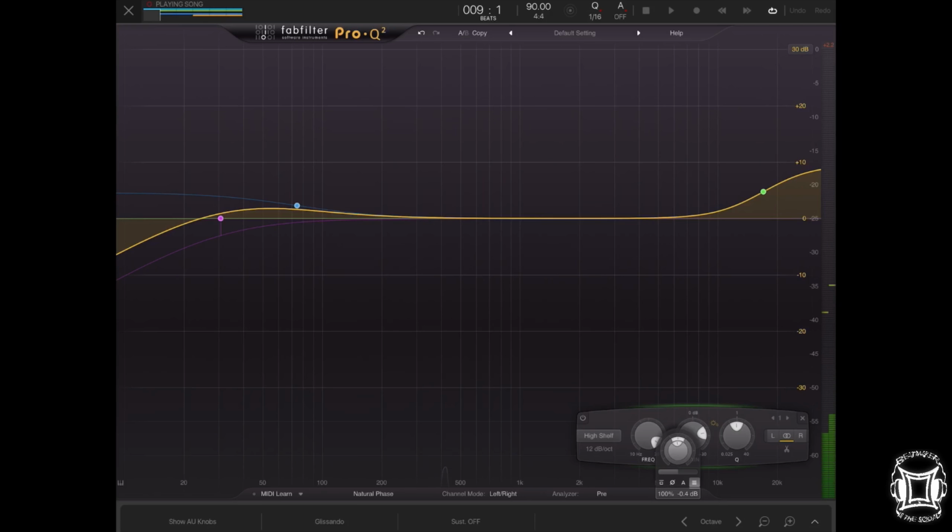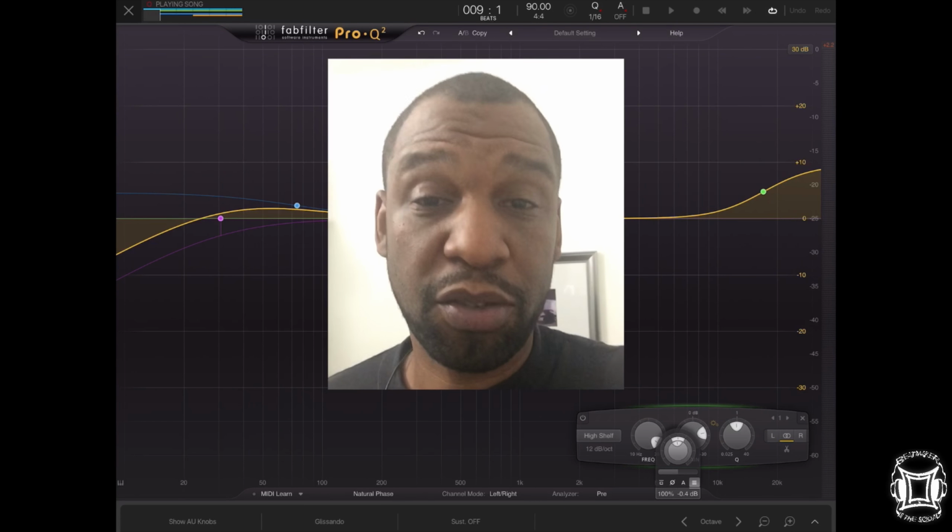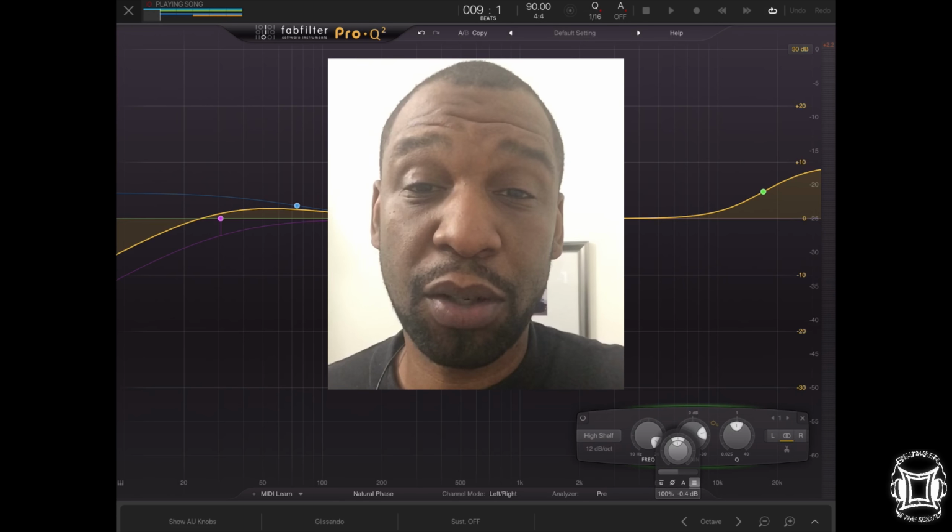So that concludes my overview of the FabFilter Pro Q2. In my opinion, this is probably one of the best EQs that I've ever used, be it on a computer, iOS, whatever. So as usual, I hope that the information I shared was helpful for you.